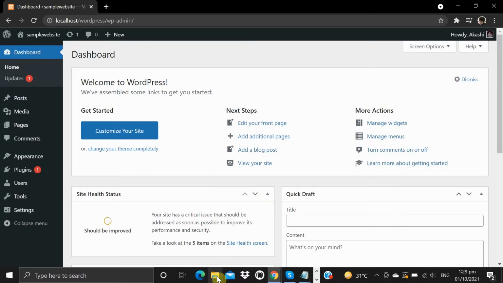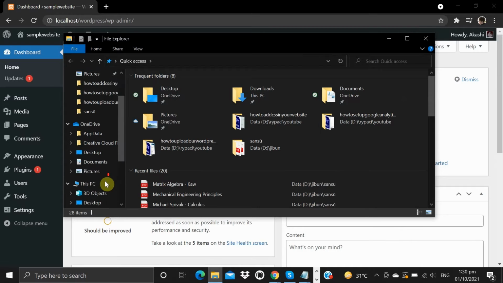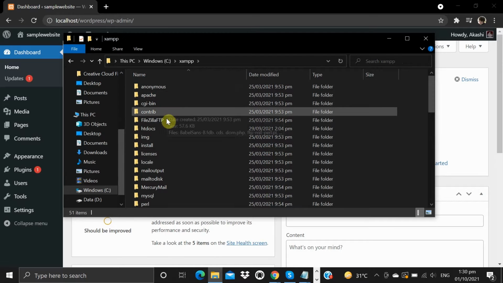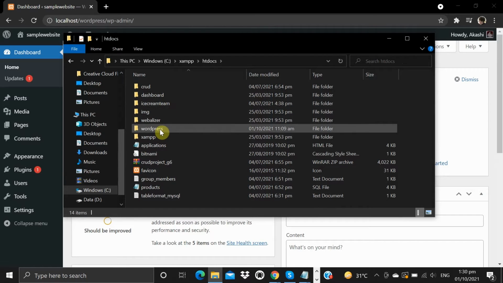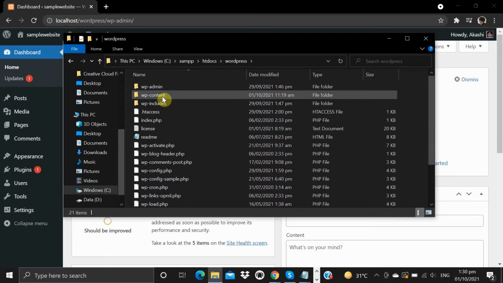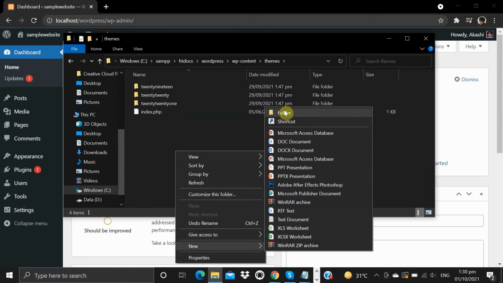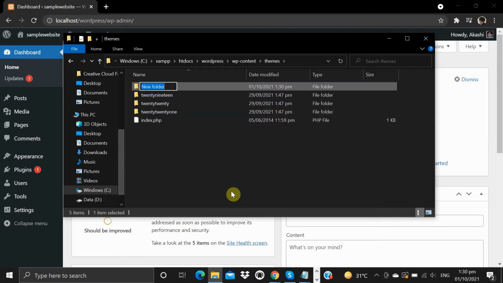First, go to your site folder. Then navigate to WP Content, then Themes. Once you open the Themes folder, you will see a list of WordPress default themes. In our case, we will make a child theme based on 2021 theme. To do that, create a new folder, name it whatever you want. I will name mine 2021 child theme.